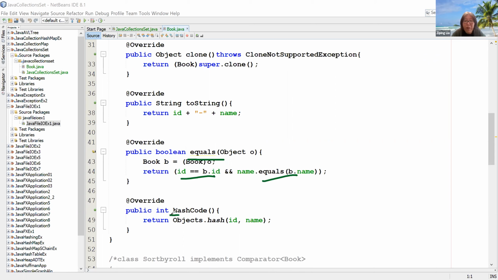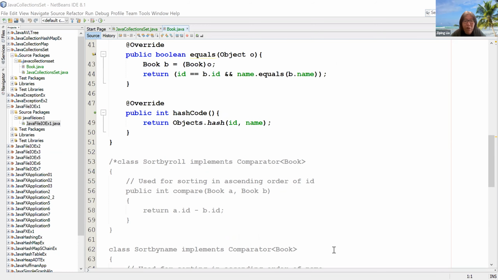And here it also has a hash code method overwritten from the object class. So we are going to hash based on both ID and the name, both of the instance variables. Later on we will learn in more detail about hash code. So anyway, it does some kind of a hash operation and generates some fixed set.